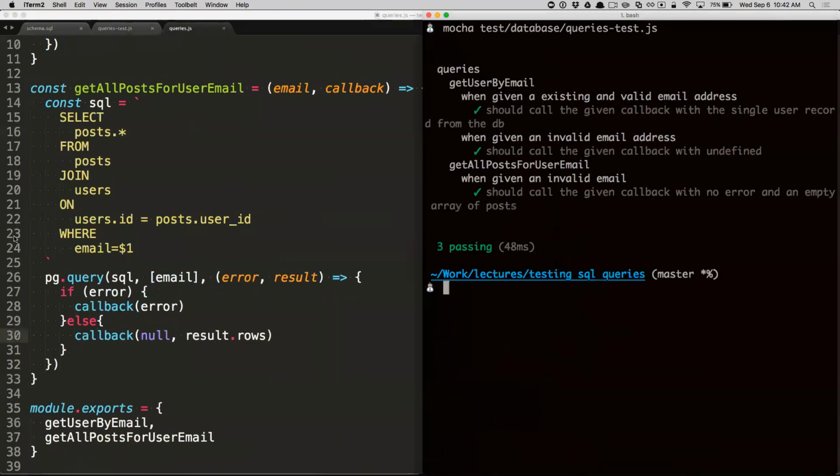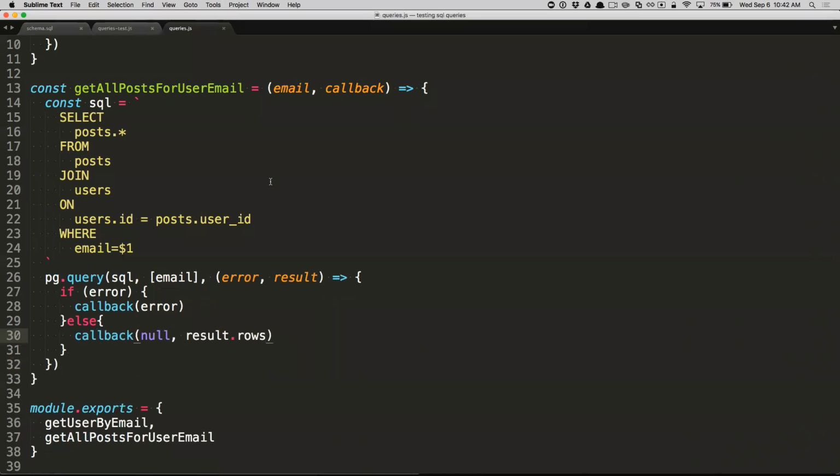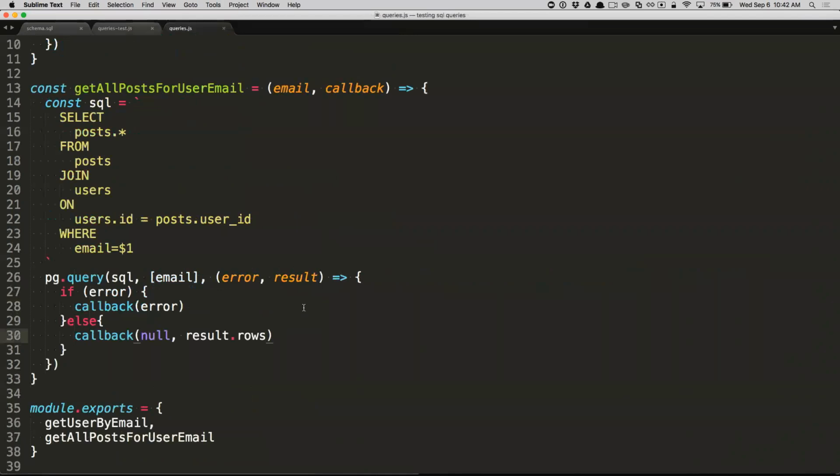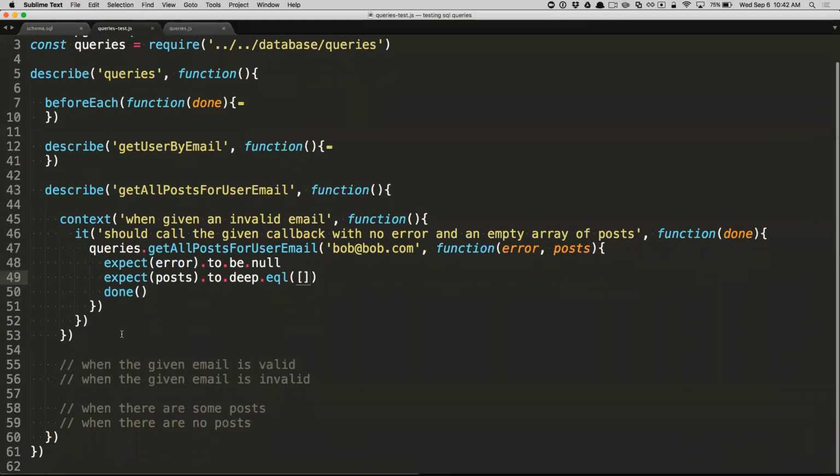So there we go. We have one more test that says if I try to get all the posts for a user that doesn't exist, I'll get back an empty array. Maybe that's how we want it to work, maybe not. If we wanted to change it to see if this email address was valid and throw an error or something, we could do that, but this is how it works so far. So let's work on the next context.